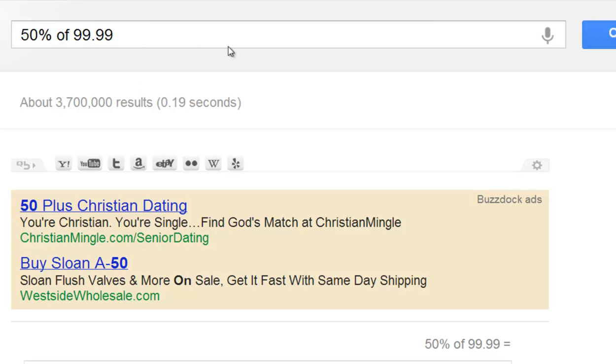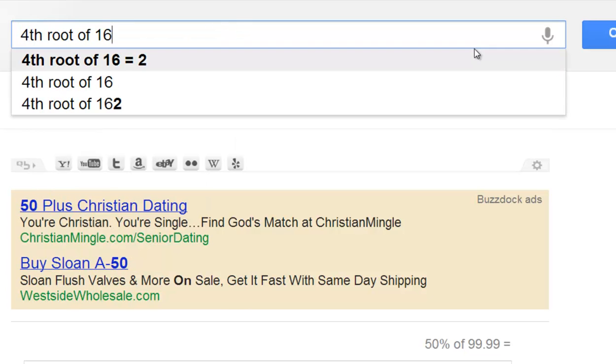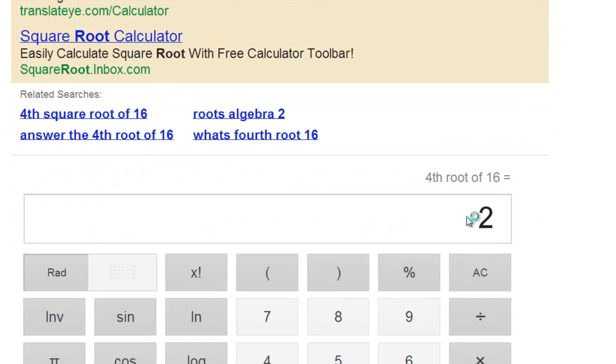Let me show you one more. Now let's say you wanted to find the fourth root of 16. It's kind of a little complex math, but you can type it in directly this way and Google will pick it up as a math equation. I'm not really sure how it's set up in their programming environment, but root looks like a keyword for a math operation, and of is, I'm sure, a math operation that's programmed in, but that's neither here nor there. You hit search, and it'll show you the fourth root of 16 is 2.